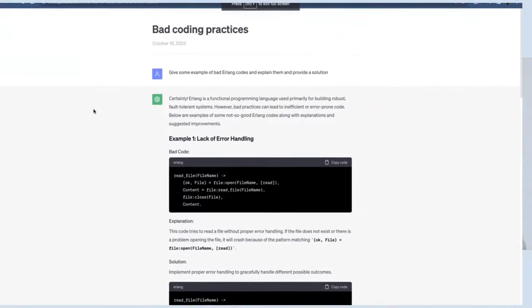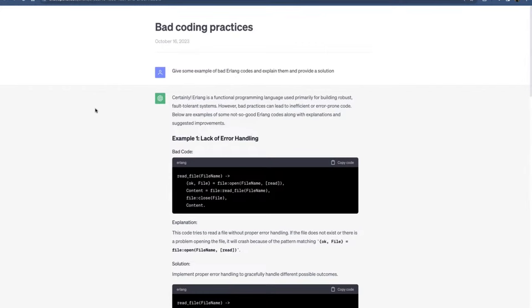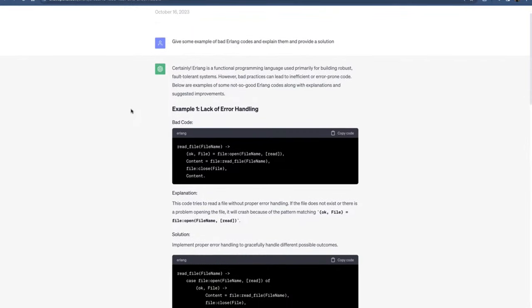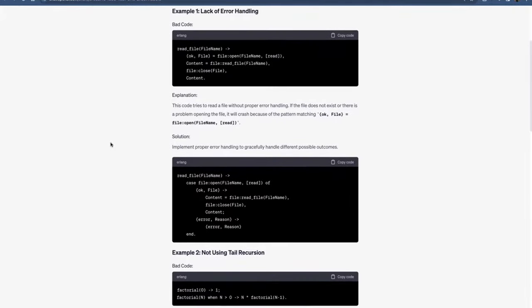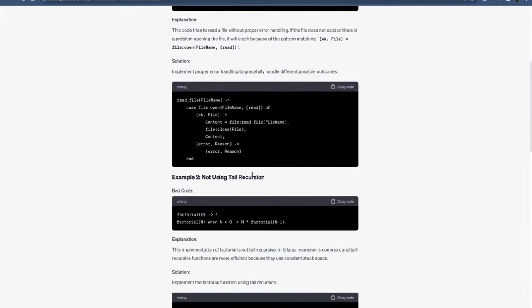So what I did here was to ask ChatGPT to provide a few examples of writing bad code in Erlang. And here is the output. The lack of error handling. This is common, I would say, in almost every programming language. With the solution, not using tail recursion.